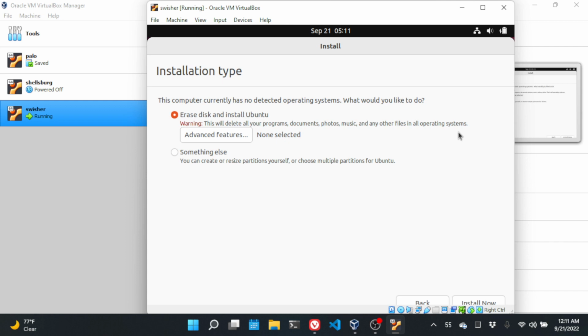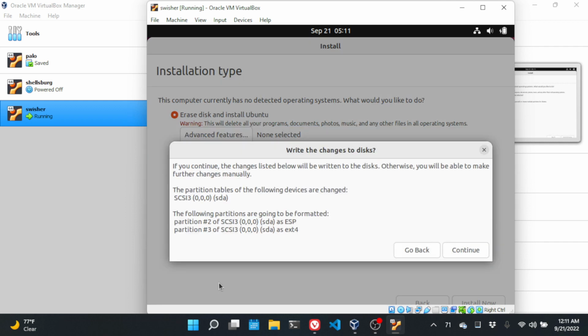So the thing we really want to do is leave this first option selected because installing Ubuntu is the only thing we want to do on here. So that's fine. It's not scary because we're on a fake computer. So we'll go ahead and leave that first one selected and say install now. And it will show us a message that has some real geeky information about what's going to happen with the partitions. We don't need to understand that right now. So we'll just click continue.